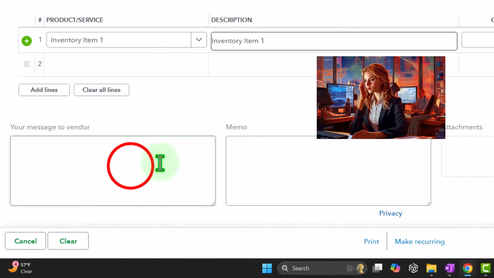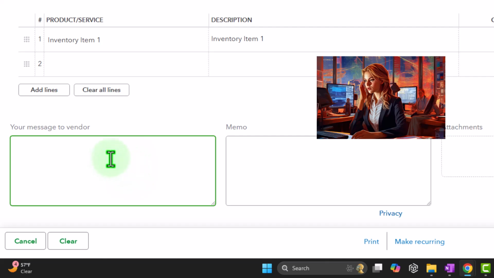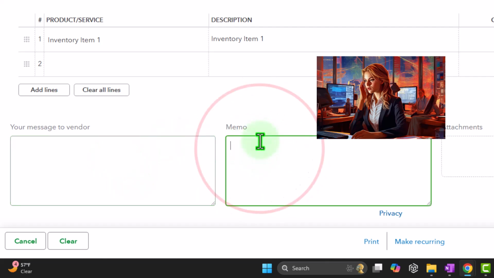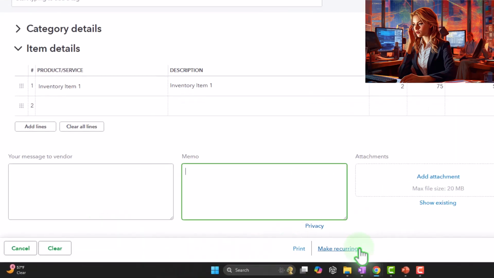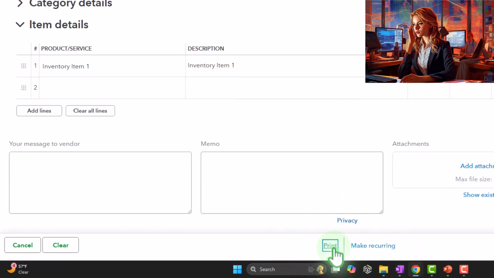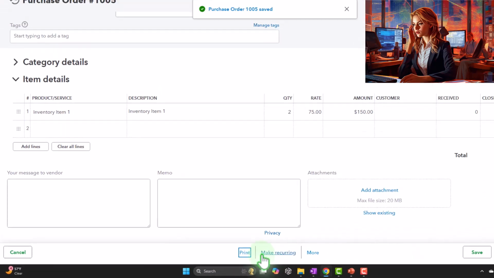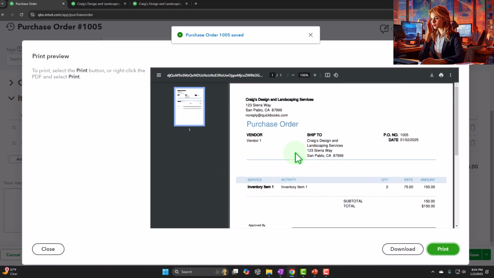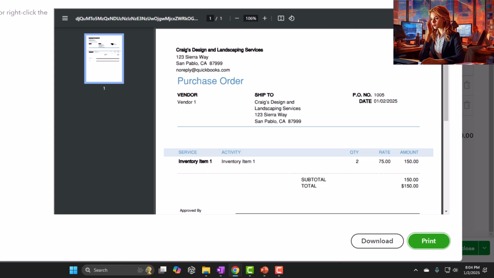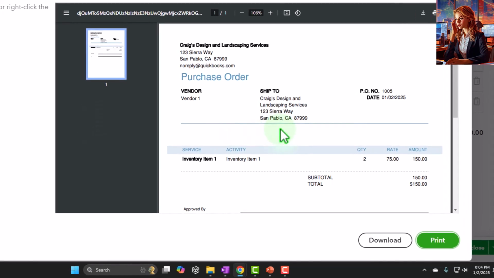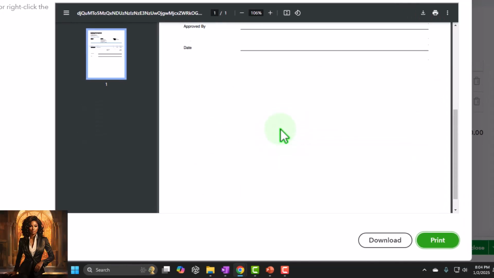All right, and then we have your message. So if we want to put a message to the vendor, we can add that. We can add a memo. We can add attachments if we need to. Clear, we can print it. So if you want to take a look at what it looks like, we could see the print item here. So this is the data input form. This is what it will actually look like in the email. So there we have that.